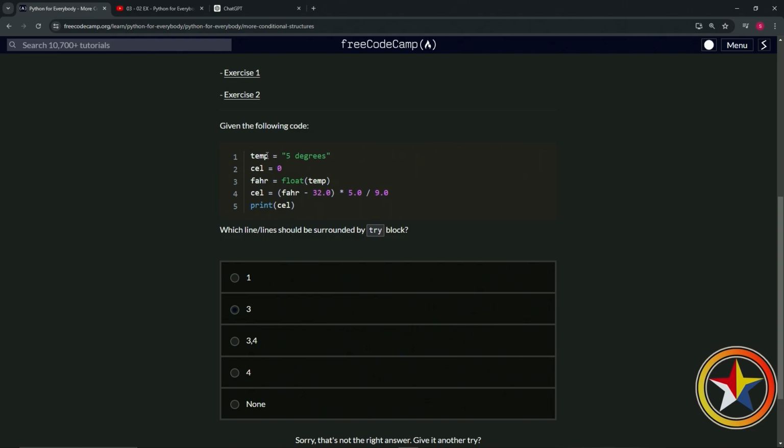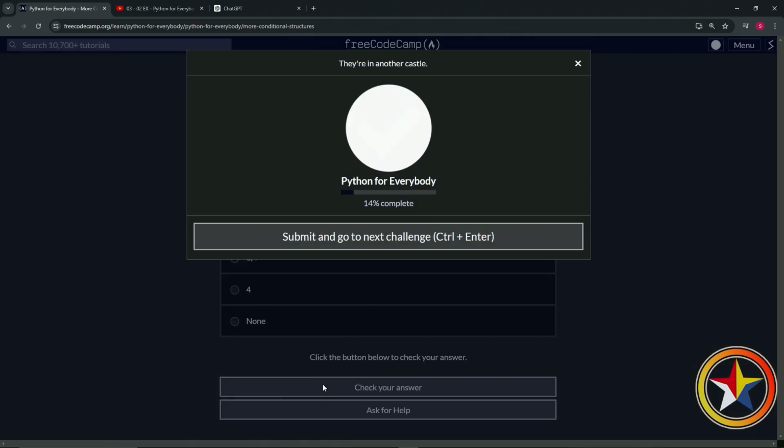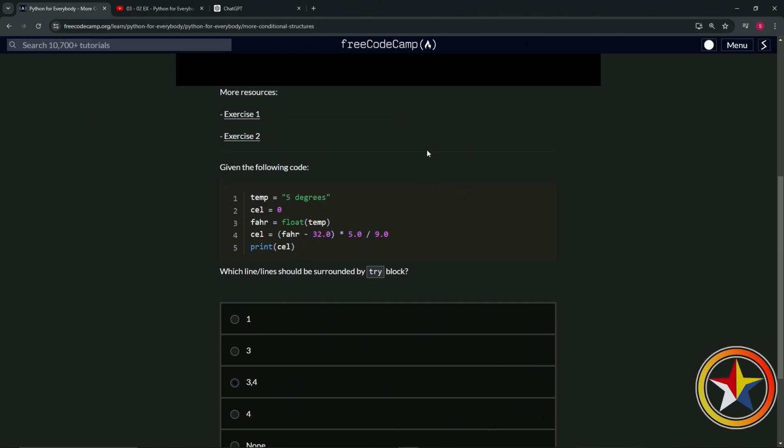It couldn't be line 1. It has to be line 3. Maybe line 4 also. Let's check. Let's see. Okay, cool. So let's see why though. All right, it's going to be this one for sure because we have to check to see if float temp works. Try this. Except this? No, that doesn't make sense. Try, why 3 and 4? Let's go ask ChatGPT.